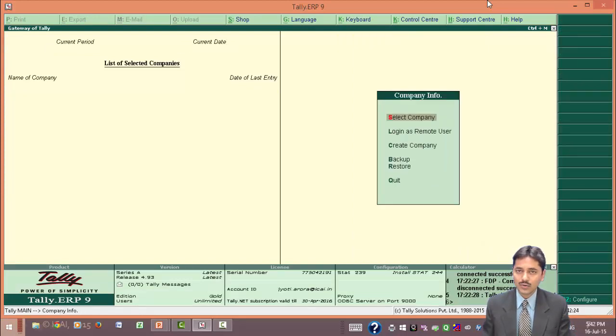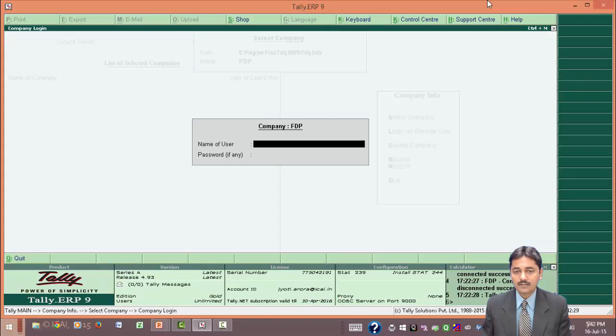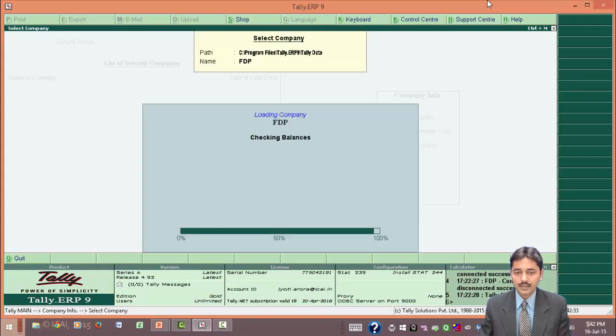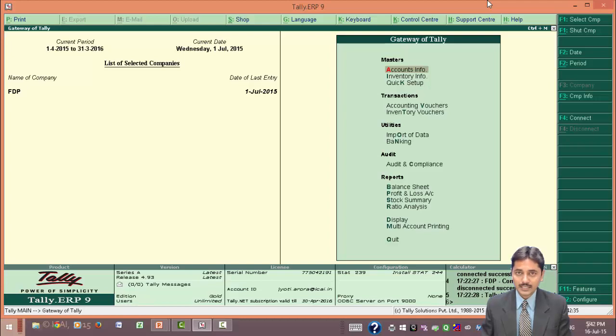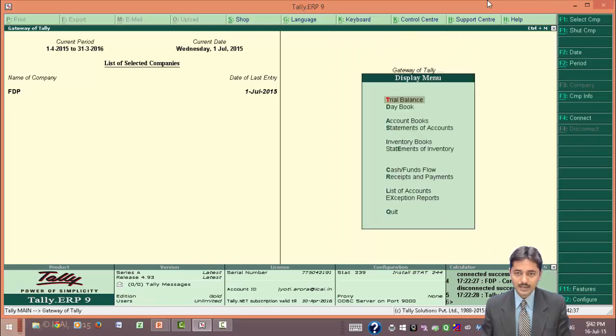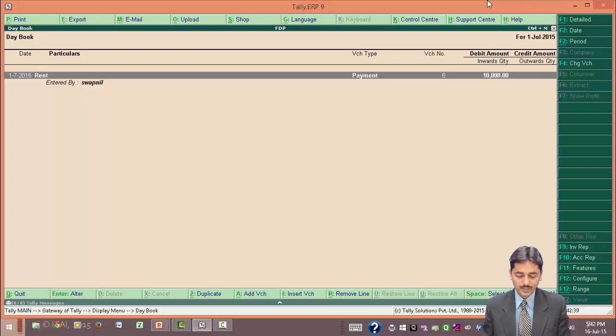To show you a demo of the audit feature in Tally, I am opening the company once again with some other user's ID. I am using Amit's ID. Now Amit has entered into this company. He has gone to Display, Daybook. What is happening? This is a voucher.